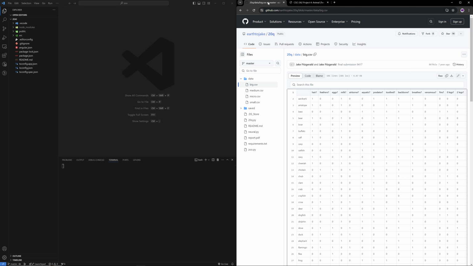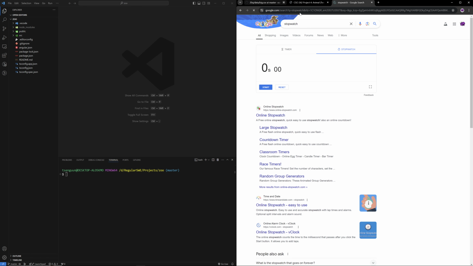Okay, so this is the data set basically, and we're going to code up the project in Angular. So let's dive in, and let's just do the stopwatch. I always say stopwatch, but it's actually a timer. All right, cool. So we can just start here.